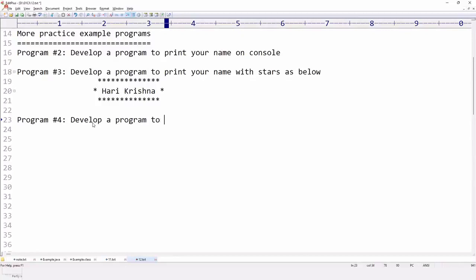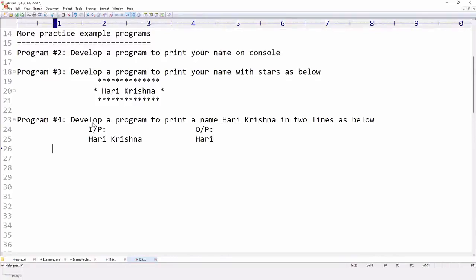Develop a program to print your name, or let's say Hari Krishna. Print a name in place of your name. In place I am writing a name. Print the name Hari Krishna in 2 lines as below. Input must be Hari Krishna. I want the output to be Hari in 1 line, Krishna in the next line.